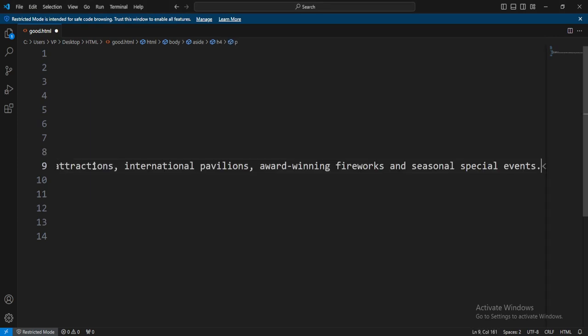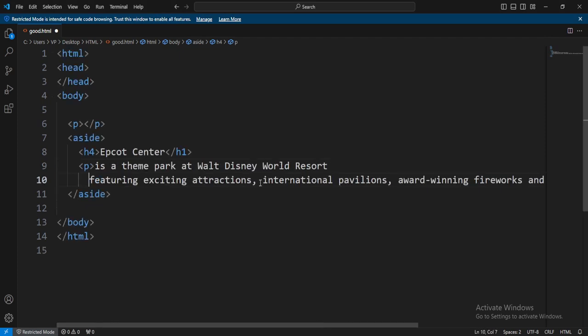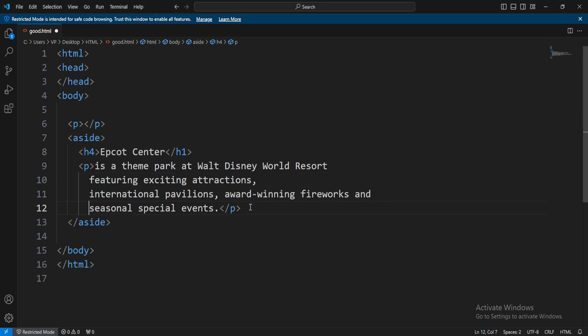Just give it. As you can see, I've pasted some content inside here so that we have something to work with. You can see it's looking neat now. Let's save our document first.